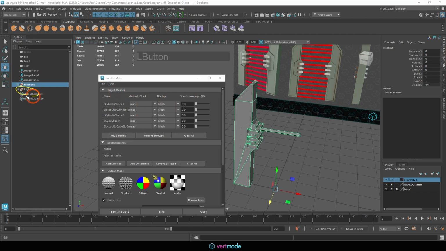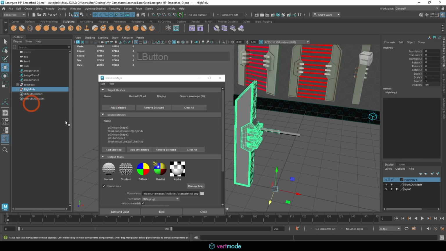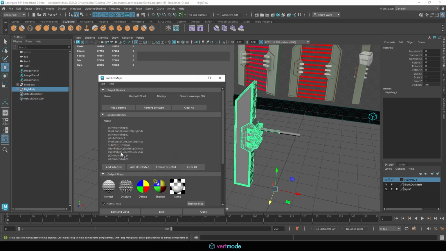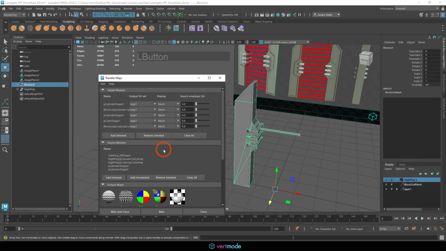Then the next thing I need to do is take the high poly here and put it into the source. The source mesh does not need UVs. We can just add that here. Now I accidentally had the other one selected, so we can click clear all to get rid of those. And I can just add these back in.